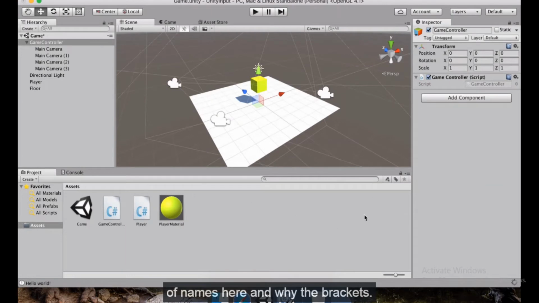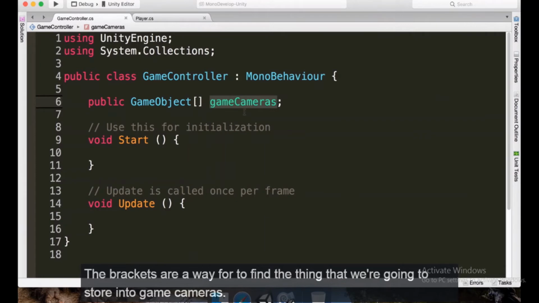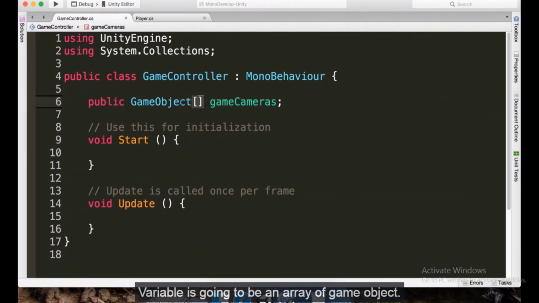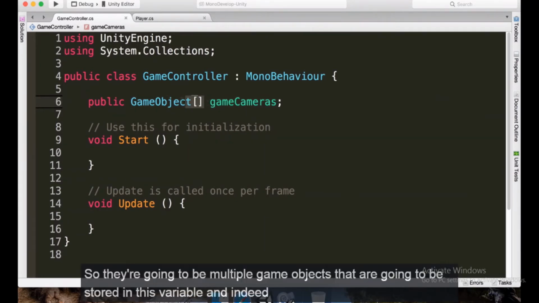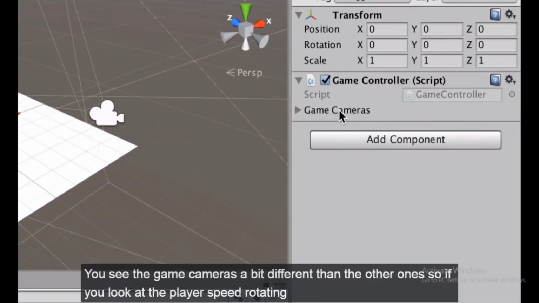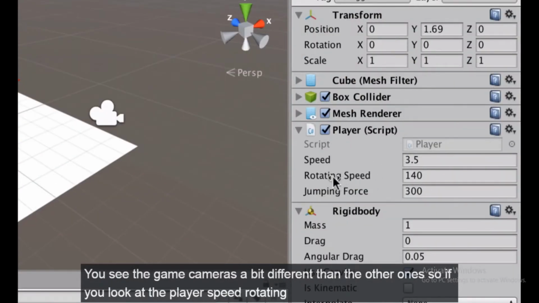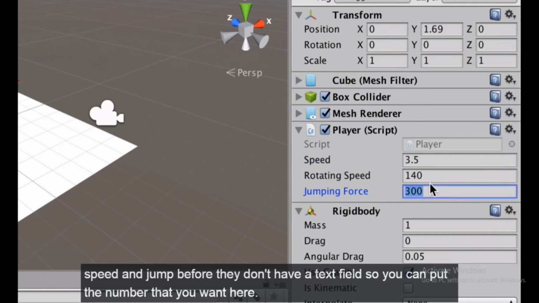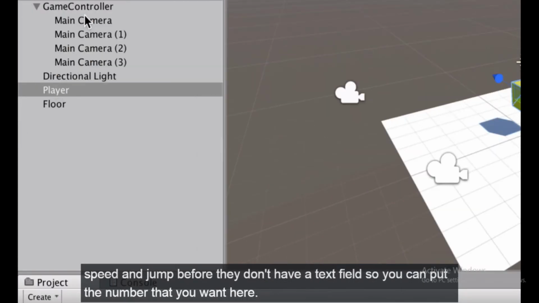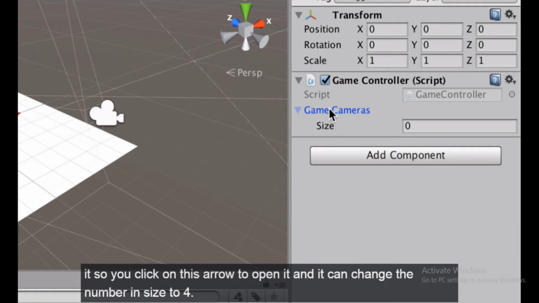And why the brackets? The brackets are a way of defining that the thing we're going to store in the gameCameras variable is an array of GameObject. So there are going to be multiple game objects stored in this variable. And in the editor, you see that gameCameras is a bit different from the other ones. If you look at the player, speed, rotating speed, and jumping force, they all have a text field, so you can put the number that you want here. But if you look at the game controller, gameCameras contains a kind of hierarchy inside it. You click on this arrow to open it, and we can change the number in size to 4.